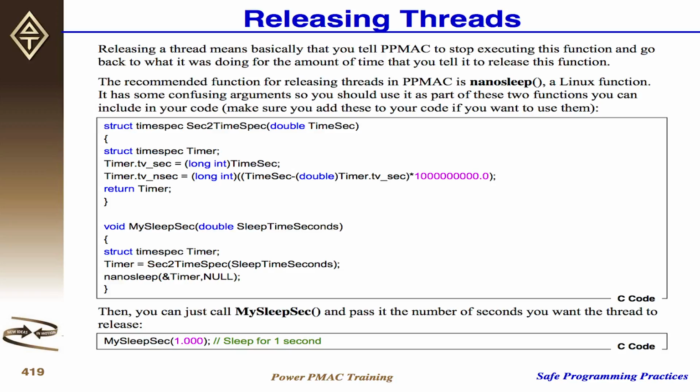So I made a cute little function that basically just takes the amount of time you want to sleep in seconds, breaks it up into whole part and nanosecond part for you, and then returns your timer, and then you just dump that into your NanoSleep. You can also take my function here, my sleepsec. It'll actually just do all that for you. So you can use my sleepsec just like call timer in a script PLC.